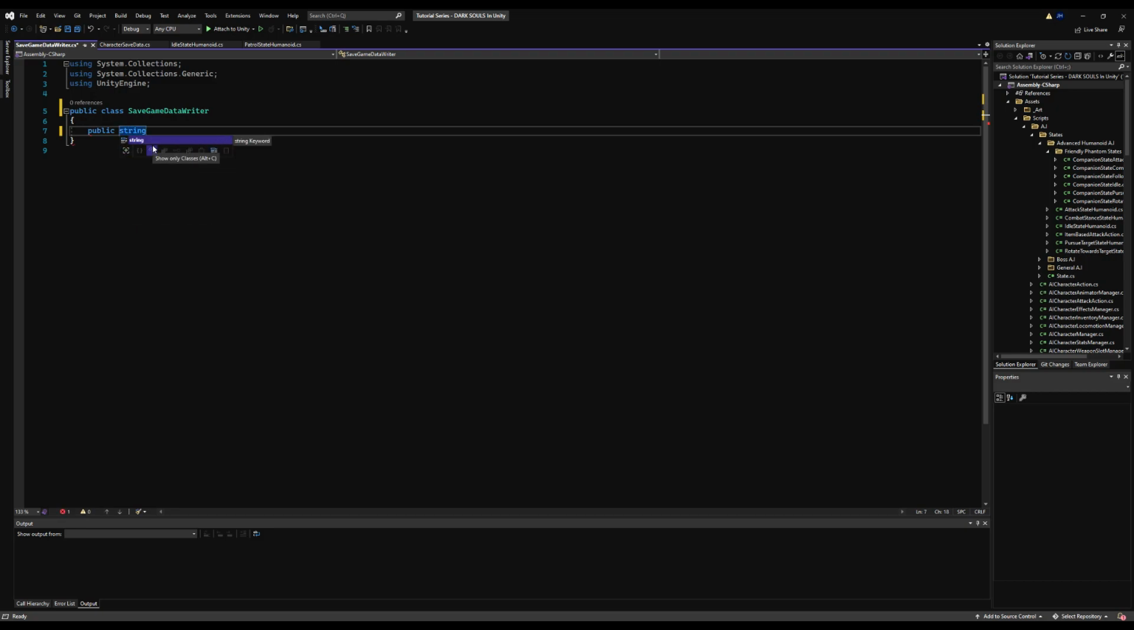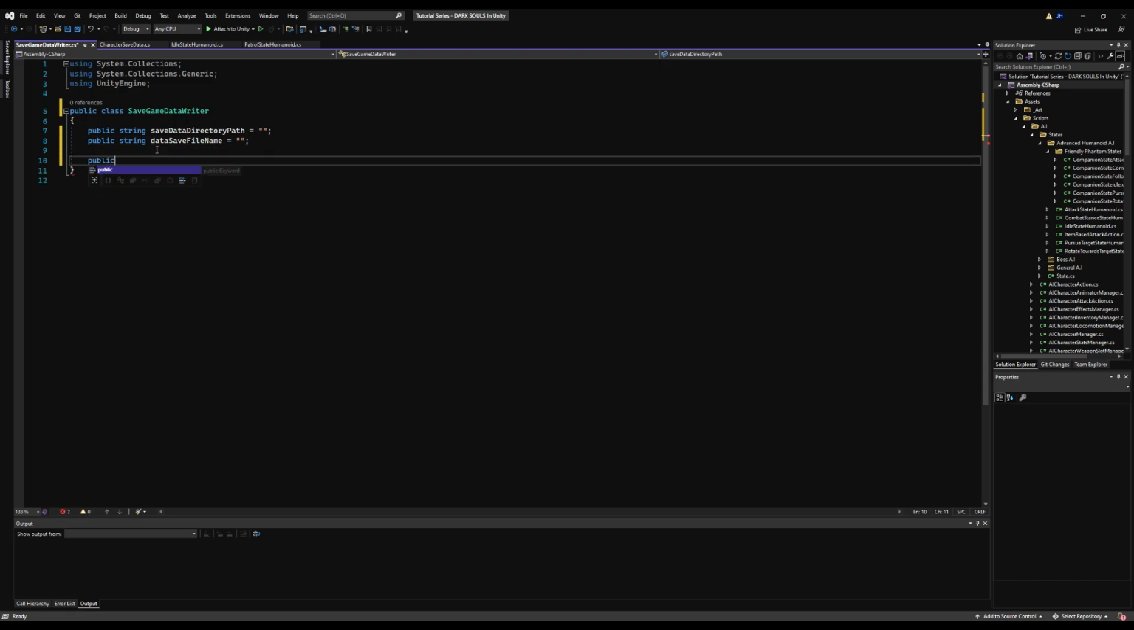Let's make the first variable here a public string for save data directory path. Don't fill it in for now, because we're going to fill it in automatically. I'm just going to put these quotation marks here and leave it empty, because this will become auto-filled for us using a bit of functionality. So let's make a public string data save file name. This will change depending on the save file slot you're using, so character slots 1 through 10, for example. But we're going to give it a random name for this video before we start adding slots so the functionality works.